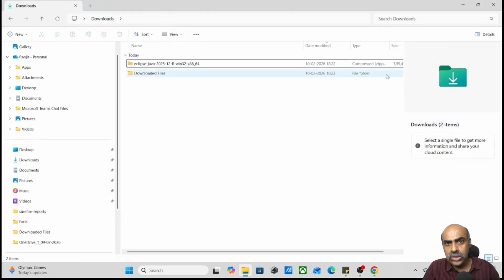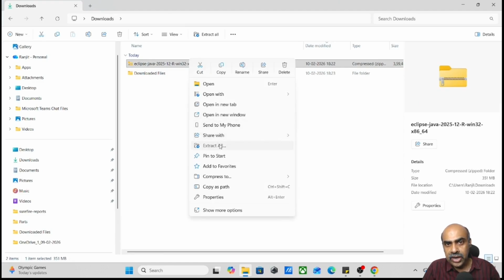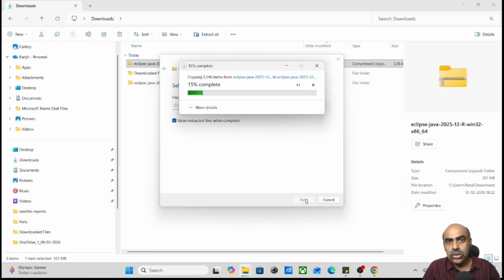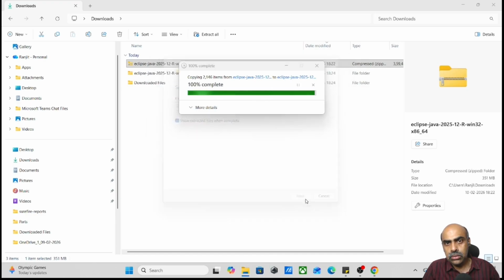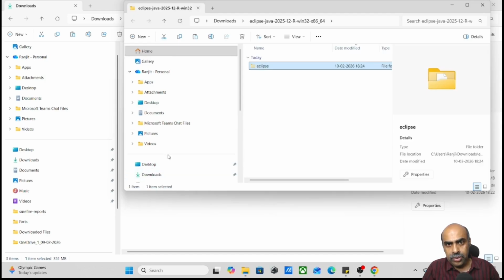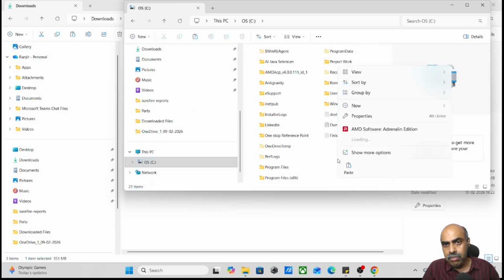You have to right click on this zip file and extract all. Yeah, so now it is getting extracted. Very good. Now it has been extracted. So now you copy that, and whichever folder you want to keep it in, you keep it. Right now I'm placing it in the C drive, just for demo purposes.